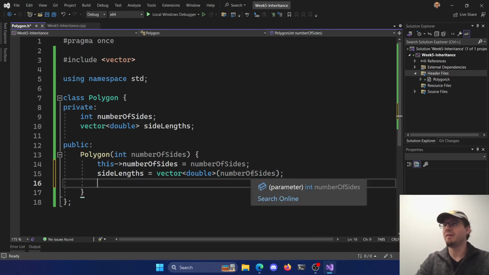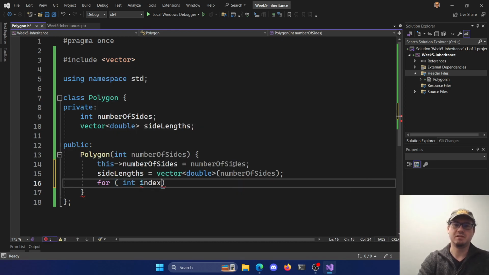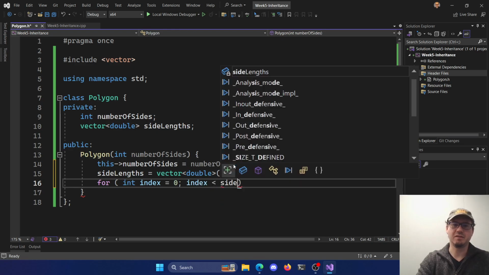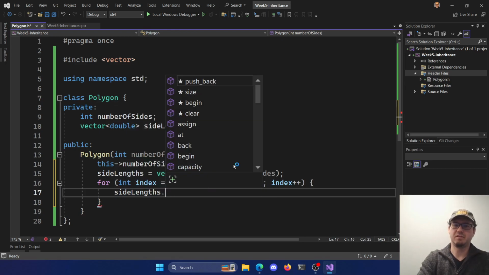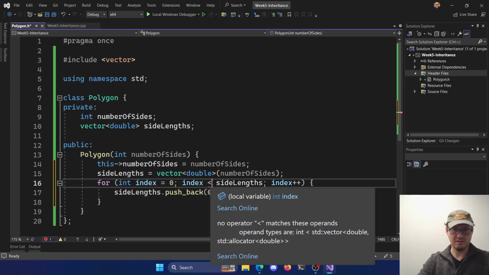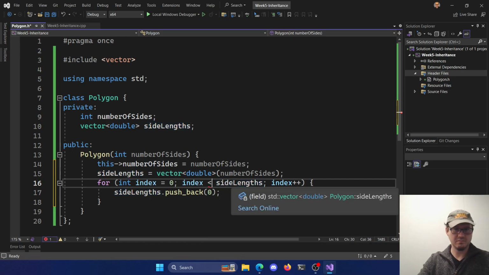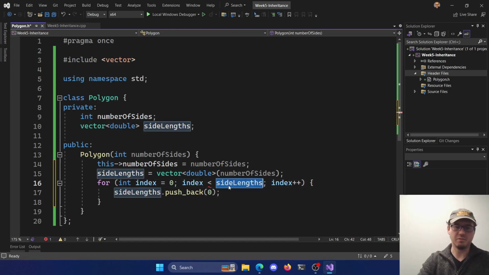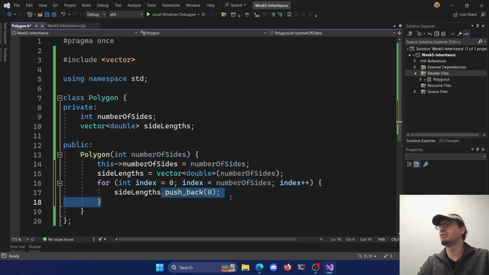And then we should go through and give it some values, right? So then maybe for int index is 0, index is less than my side lengths, index plus plus. Take our side lengths, and we're going to push back a 0. Less than... side lengths. No, number of sides. There we go. I was really confused why that wasn't working. Number of sides. Right, so we can go add that many zeros to our vector.